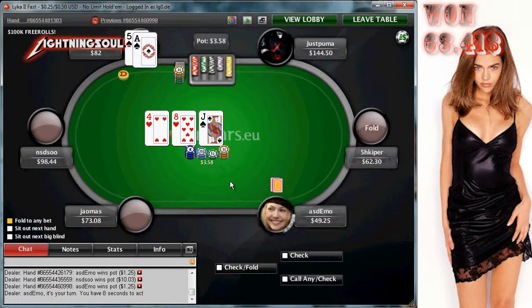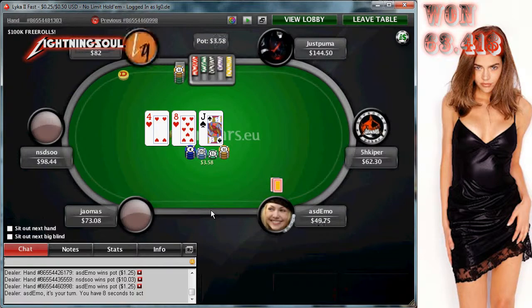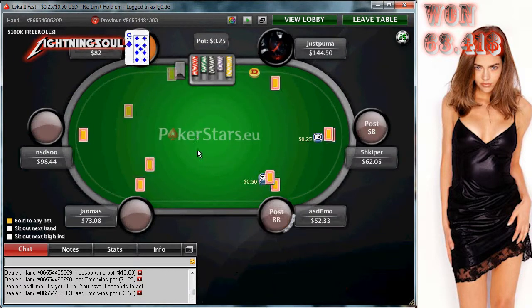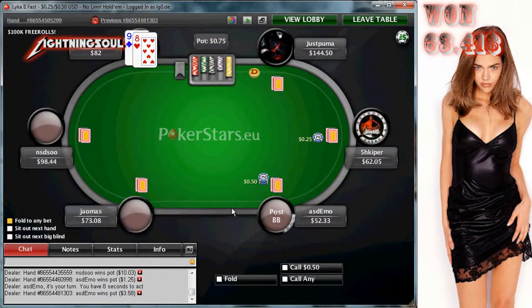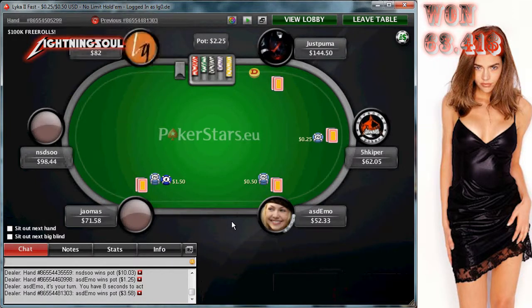I'm not getting the right flops. Yeah, I can fold this. I mean, you can argue to raise there because it's unlikely he has anything, but I tried that 2 times now and it didn't work, so I'm just going to fold this.